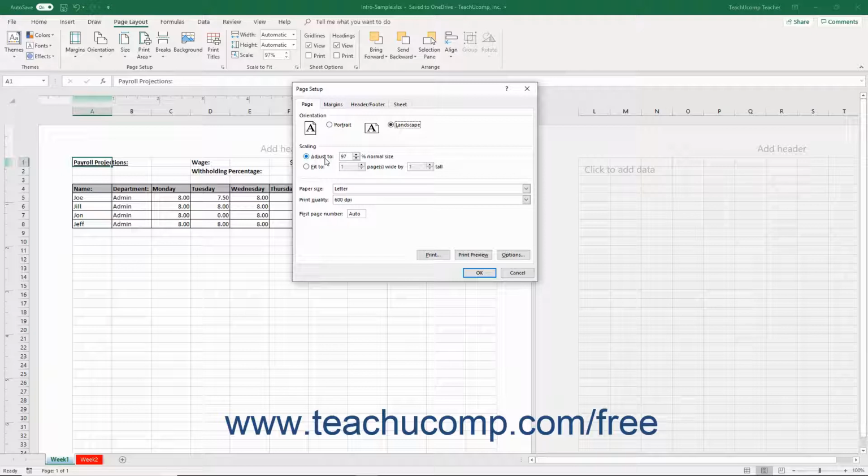In the Scaling section, you can set the amount of text scaling for the worksheet. You can increase it to make the printout easier to read. Alternatively, you can scale it down to fit more printed data on a page. You can select the Adjust To option and then enter a percentage into the text box to its right to set the percentage of the default size at which to print the information.